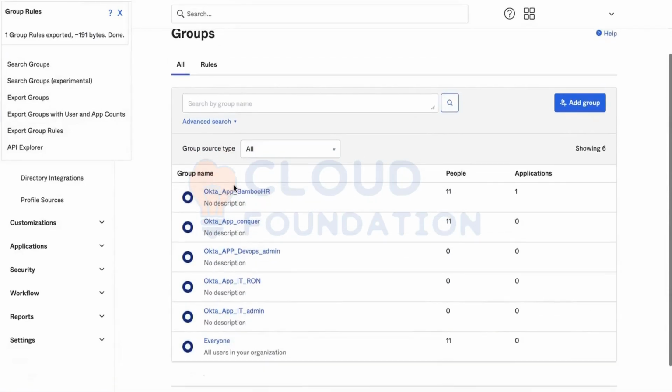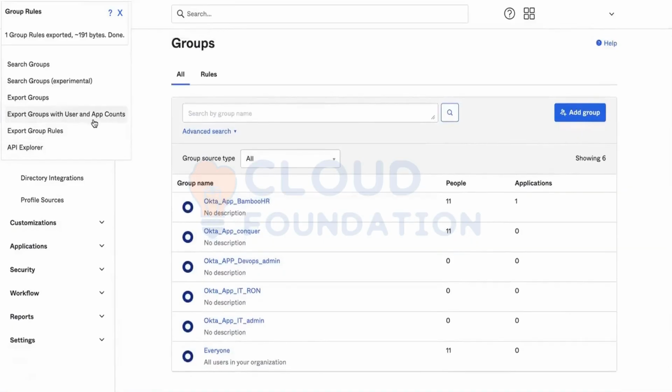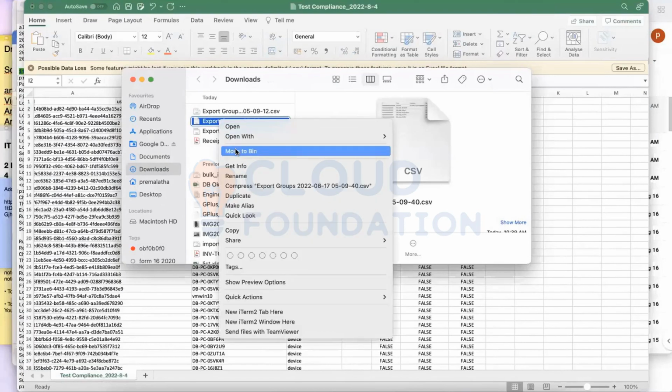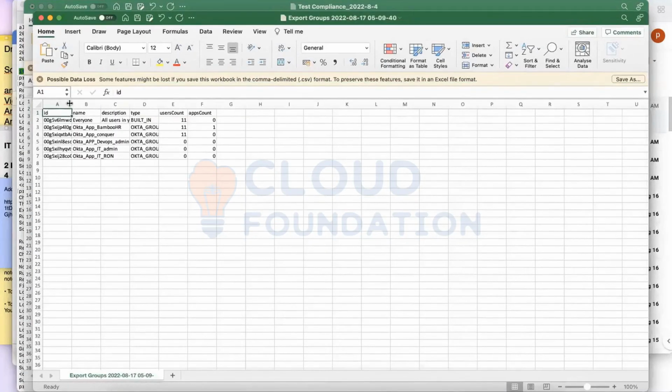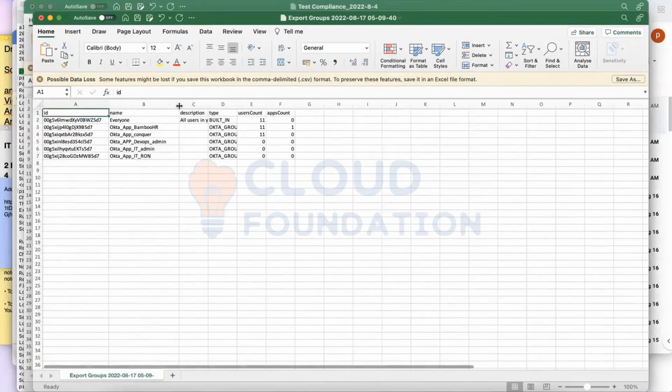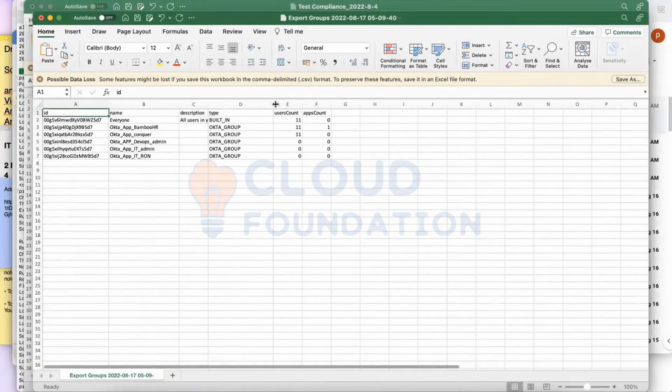And let's say you select the fourth option, export group with user and app counts. It will say what the group is, which users have been assigned to that group, and which apps are integrated with that group. All this information. Can you open that? Totally, you can see you have 5 groups available other than Everyone.